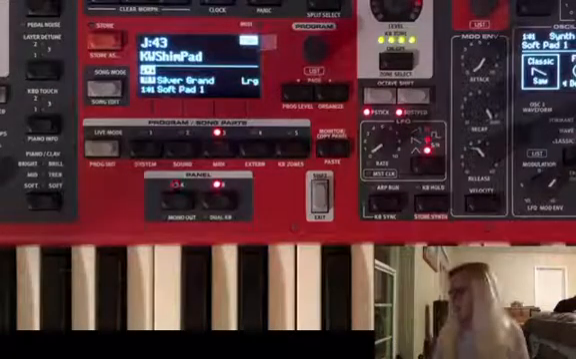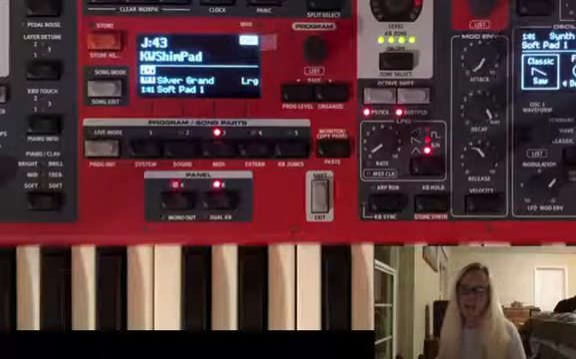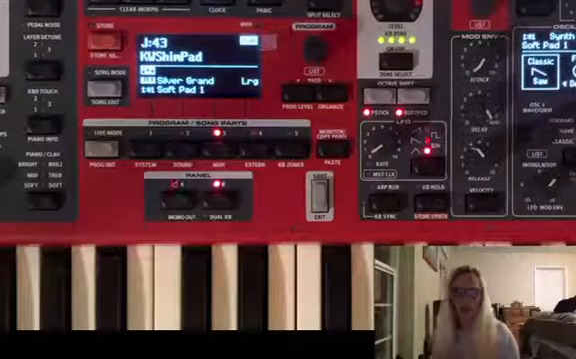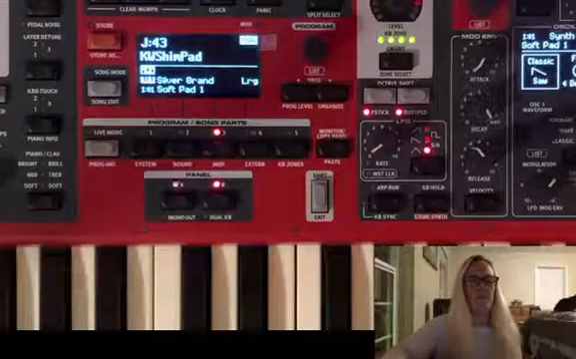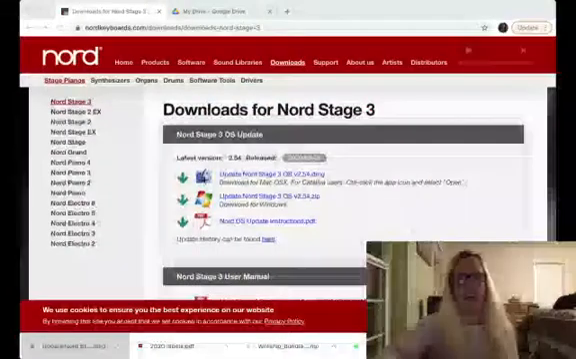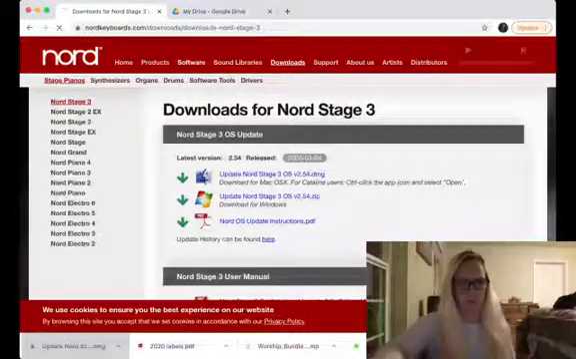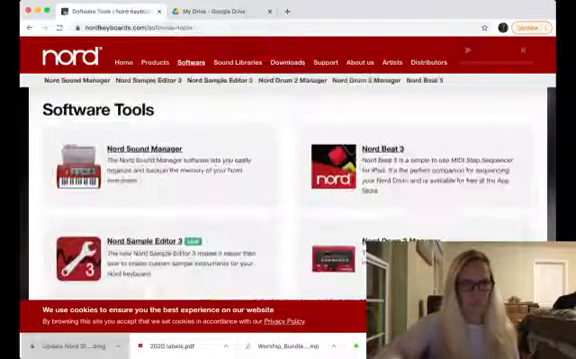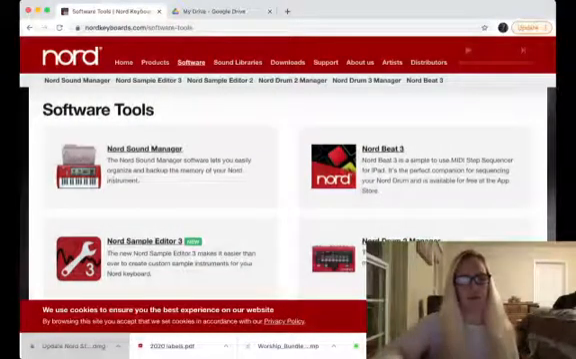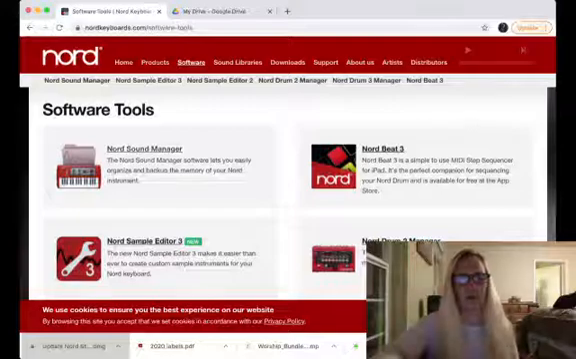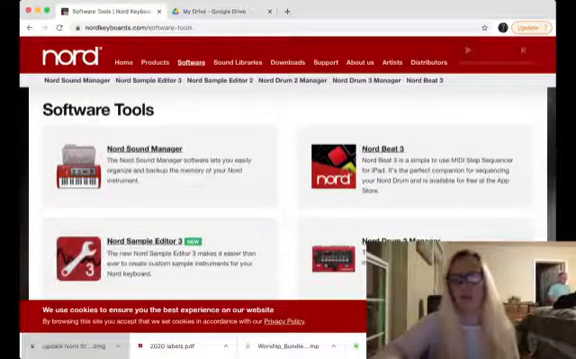I have the Sound Manager opened, and so the Sound Manager is actually how we move the sounds to the Nord. You have to have an app installed on your Mac. So let's go back to the Nord website, and on the website, this time you're going to want to go over top tab again. You're going to want to move over to one that says Software. Click on Software, and this app here called the Nord Sound Manager, I need you to download and install this app, Nord Sound Manager, in the top left corner of this page. Double click, download, install that.